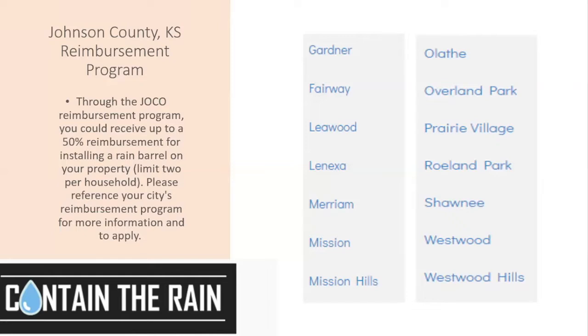I may have to track down Mark here in a second, but I just want to remind you all of, or inform you of, the Johnson County, Kansas reimbursement program. If you live in one of the cities listed here on the right, your city has a reimbursement program for stormwater management projects that you would install at your house. Specific rain barrels are certainly included. There's a couple of considerations. You can be reimbursed up to 50%. A lot of times there's a cap of $75 per rain barrel for up to two rain barrels. So you'll get 50% reimbursement up to $75.